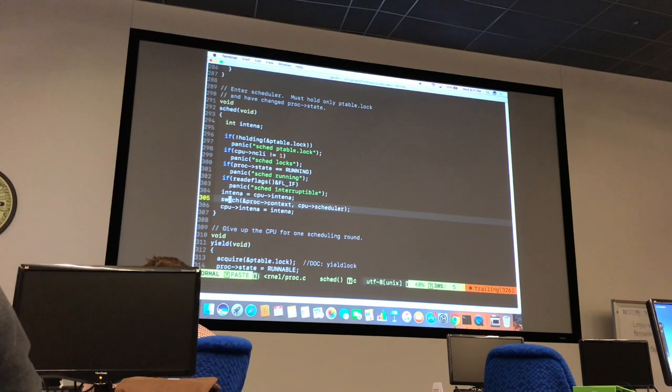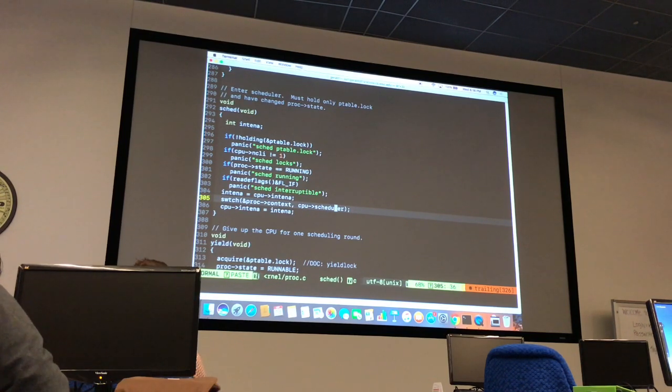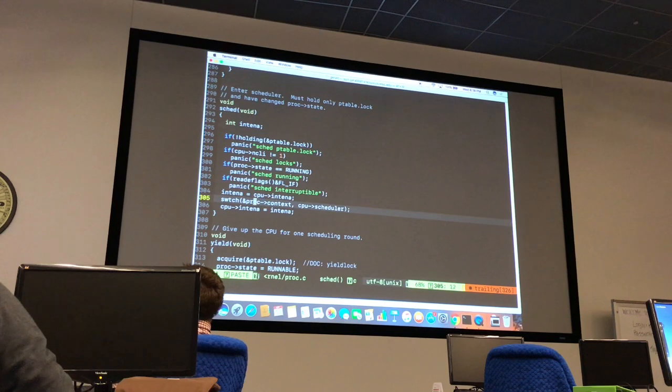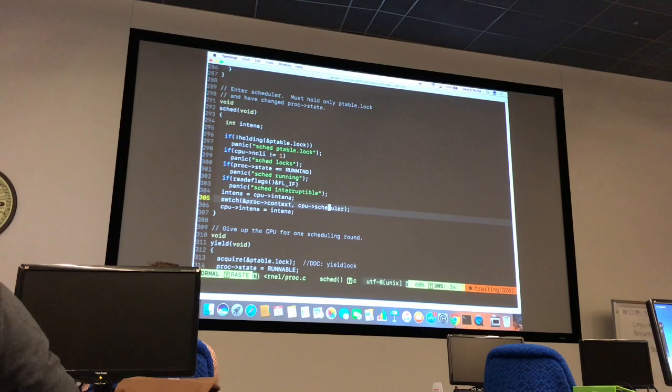This switch at line 305 has 2 arguments. The first argument is the currently executing process, and the second argument is the process that we want to execute next. So the switch at line 305 means we are going to switch from process A, because proc is just A according to us, right? We are going to switch from A to the CPU scheduler. And how does that switch work? Let's go into switch and see.